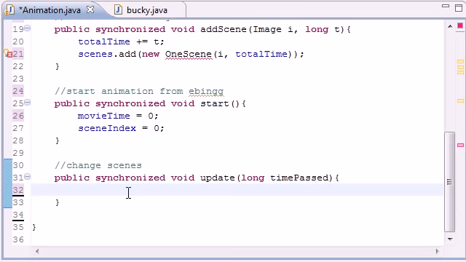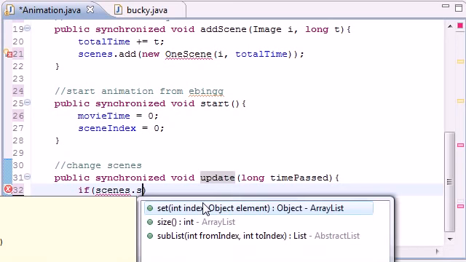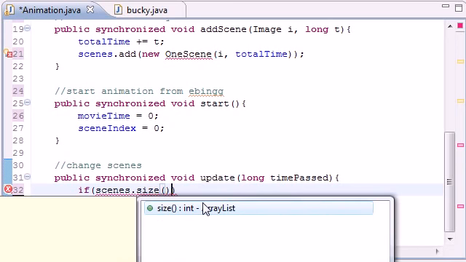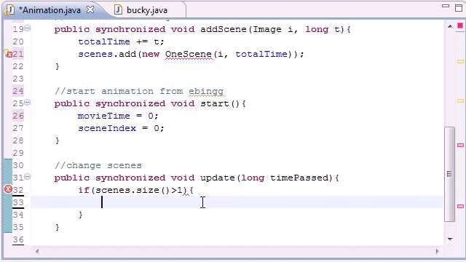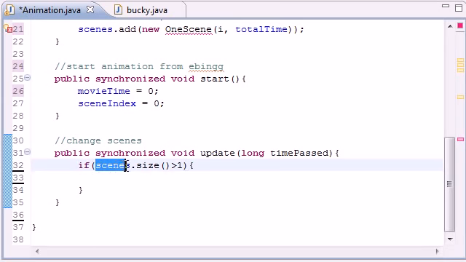It's going to be the time that passes from the last update, since we're going to call this update many times, and we're going to keep track of the time that passed from when I called it this time, from the time I called it last time. So let's go ahead and write a simple if scenes.size, and size is a built-in method, so you don't have to worry about that, is greater than 1. And if you're saying, alright, why do you need to check this? Well, if you only have one scene, then you don't even have an animation, you just have a picture just chilling there on your screen. So we only want to run this code if there's more than one picture.